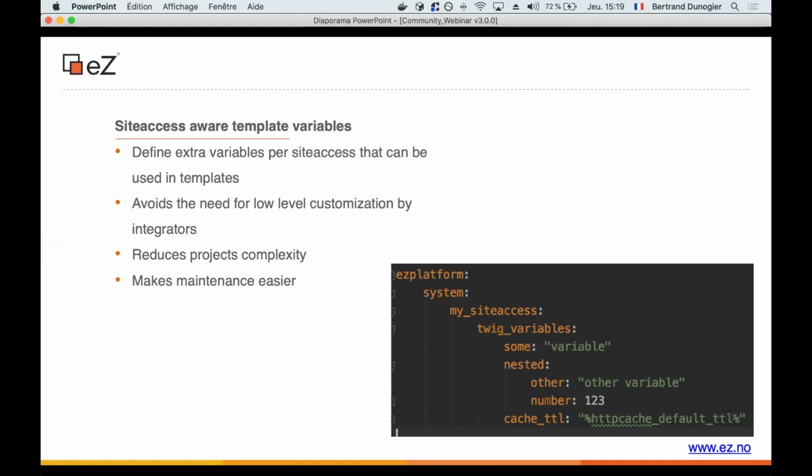So we have two ways to make new variables available in templates. One is a global system, where variables can be defined per site access and are made available as twig globals in every template. It will basically avoid having to write custom code to do that, so be faster to get values into the templates. An equivalent is available in content views where custom variables can be injected, and it also has an integration for the expression language to get data from custom services.